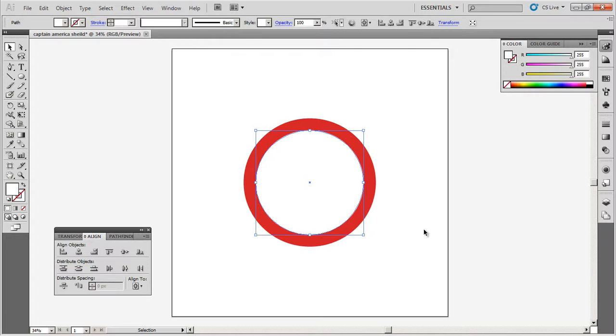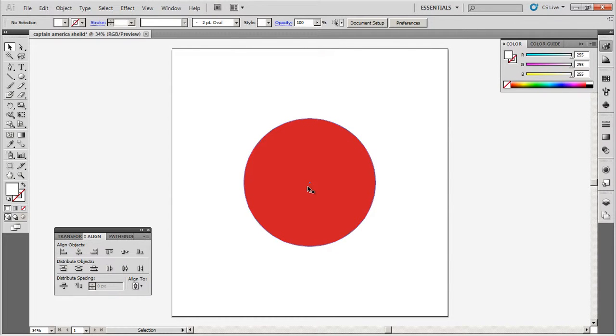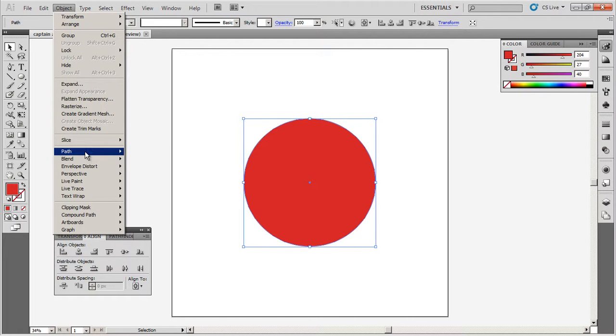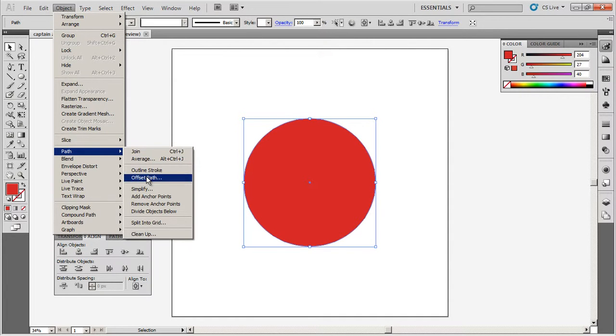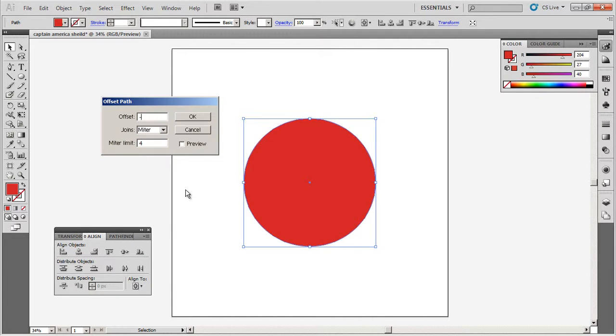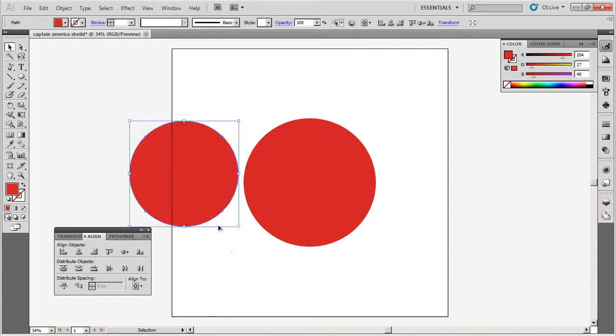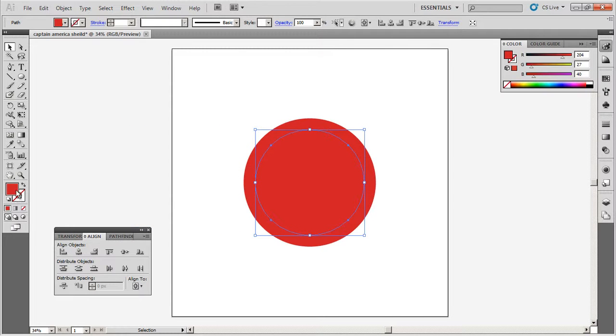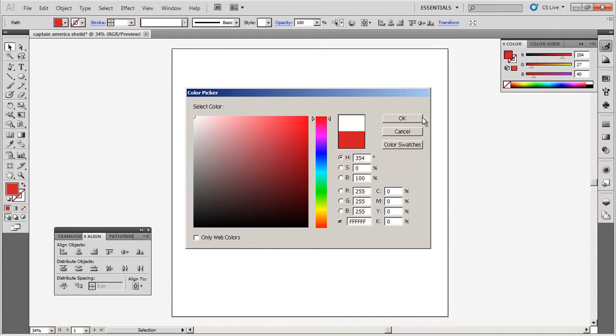So what I am going to do, just delete the circle, select the current circle, go to Object, Path, Offset Path. In offset field, let's try value of -50. Preview it. Let's try -75. Preview it again. I think it's fine now, so just OK it. Now we have another circle here. Let me undo this. Change its color to white.